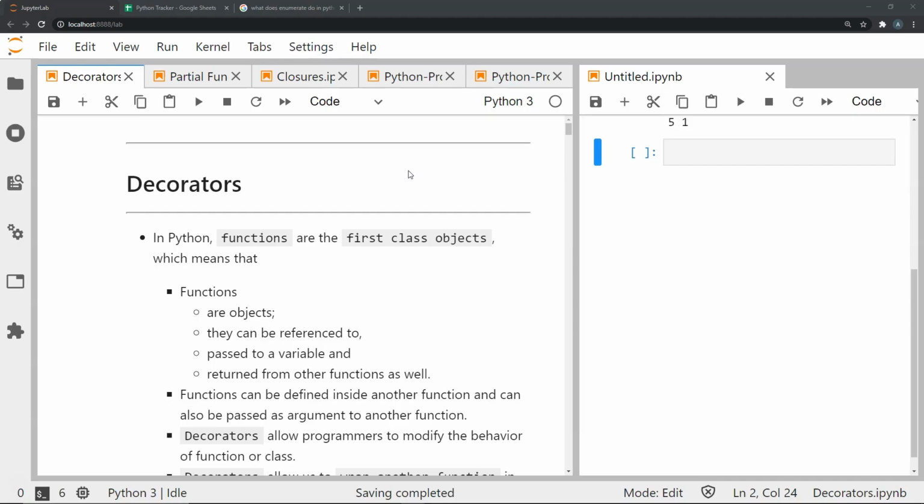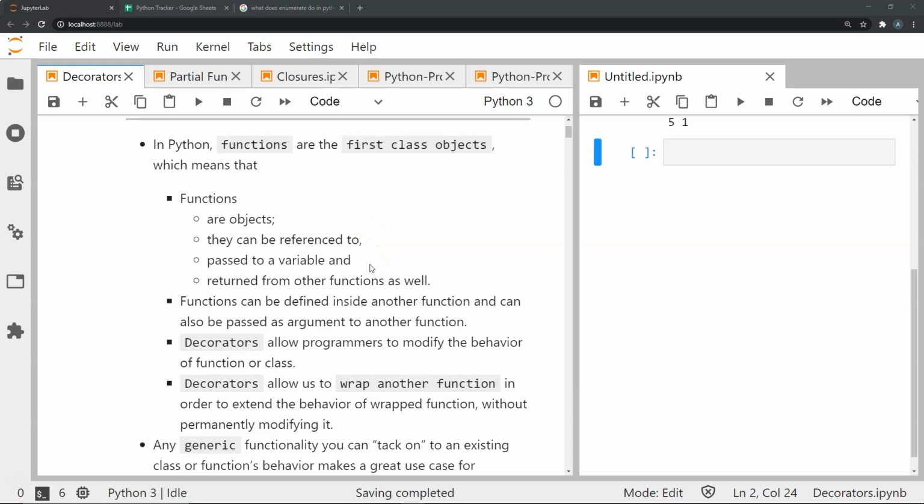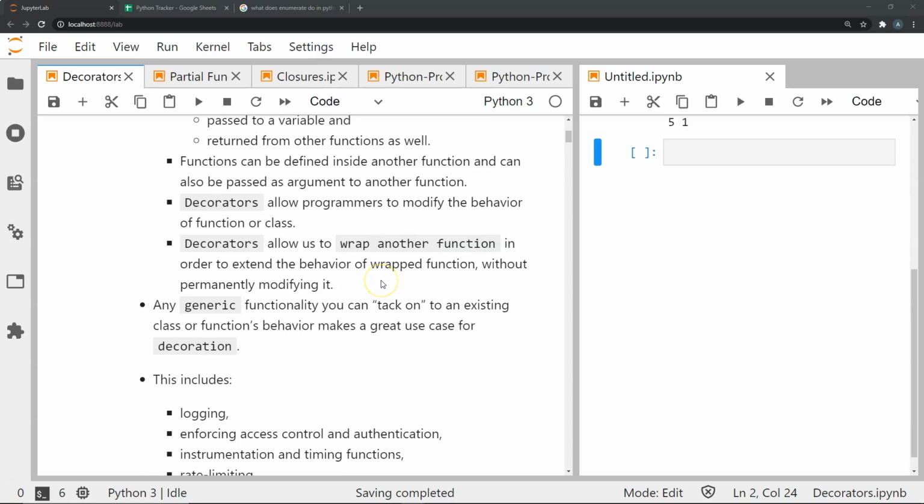To start off with, let's first understand some basic concepts. Now in Python we know that functions are first class objects, and that means that functions are objects and they can be referenced, they can be passed to a variable, and they can be returned from other functions as well. Functions can also be defined in another function and can be passed as an argument to other functions.